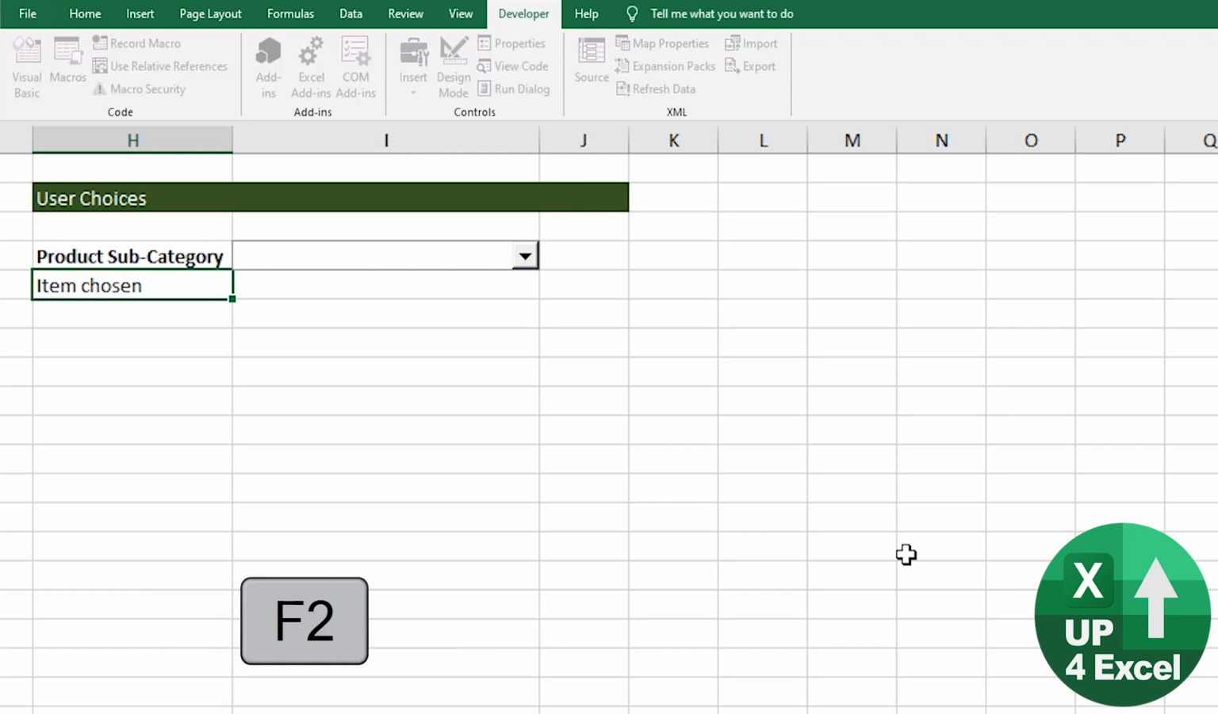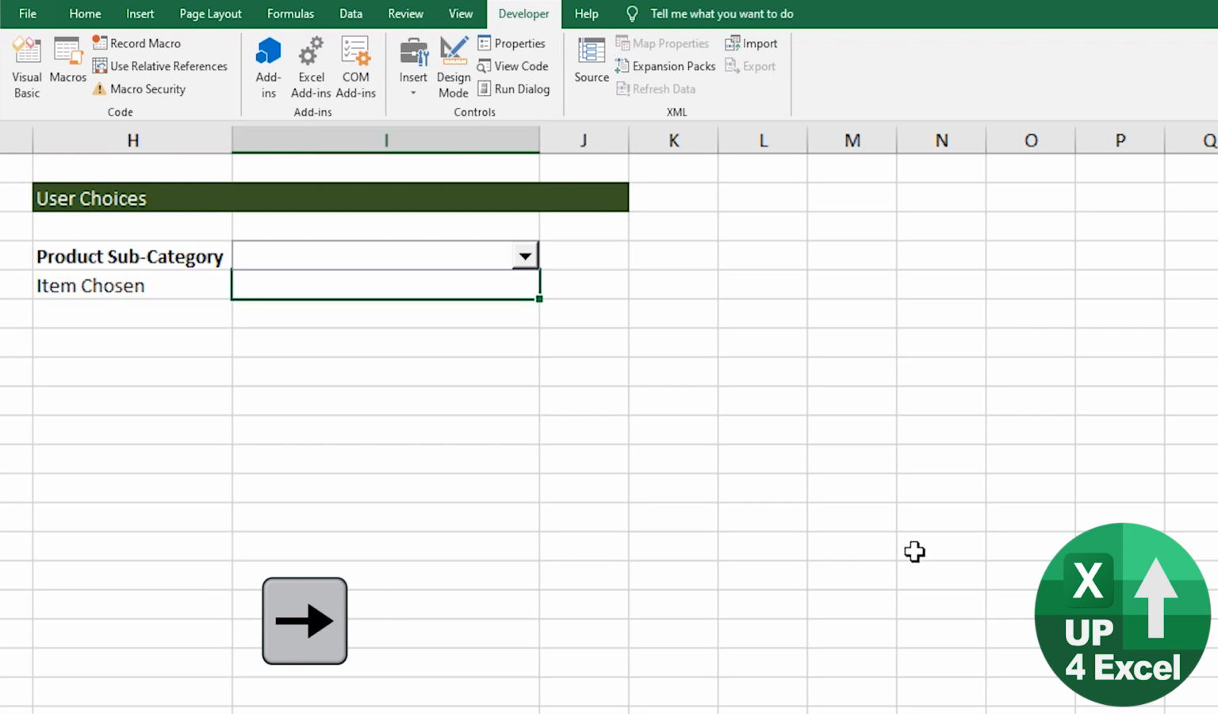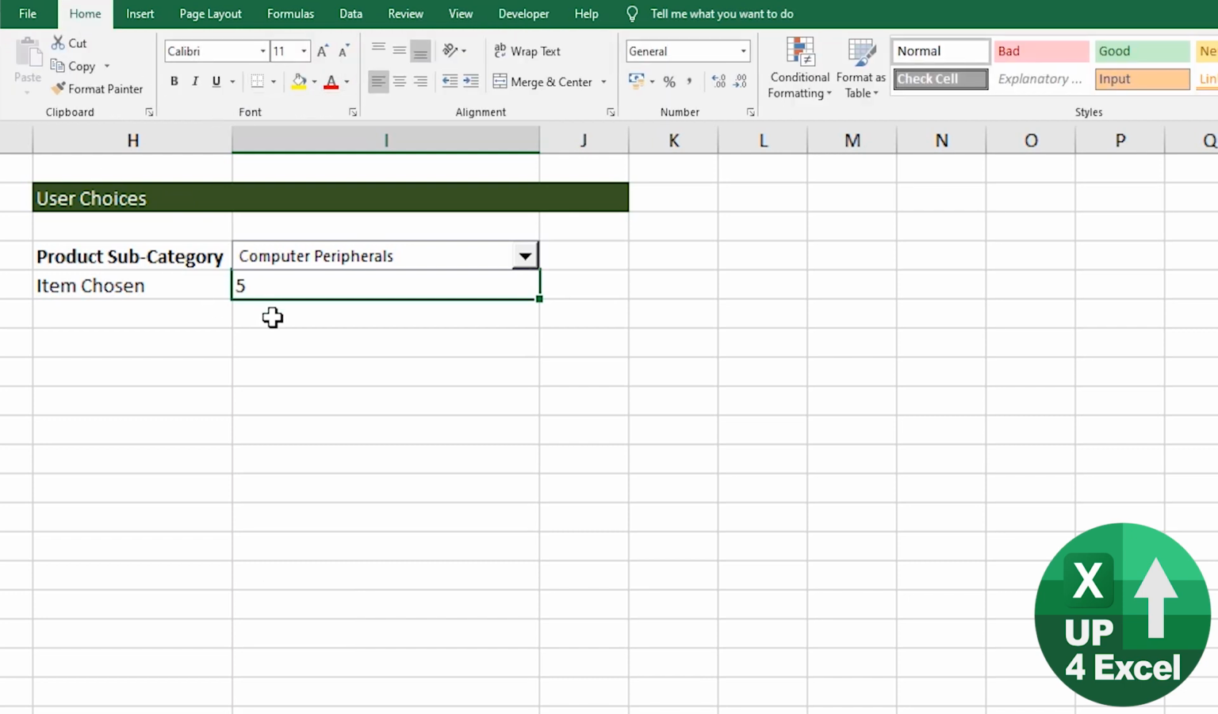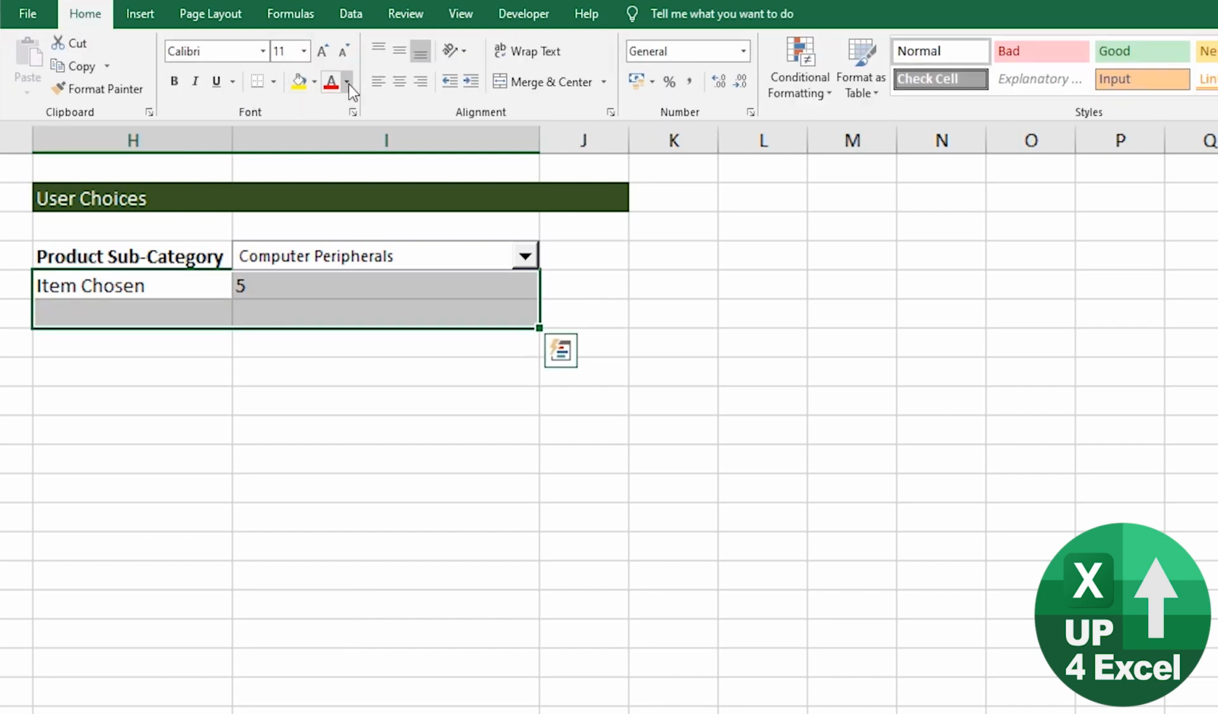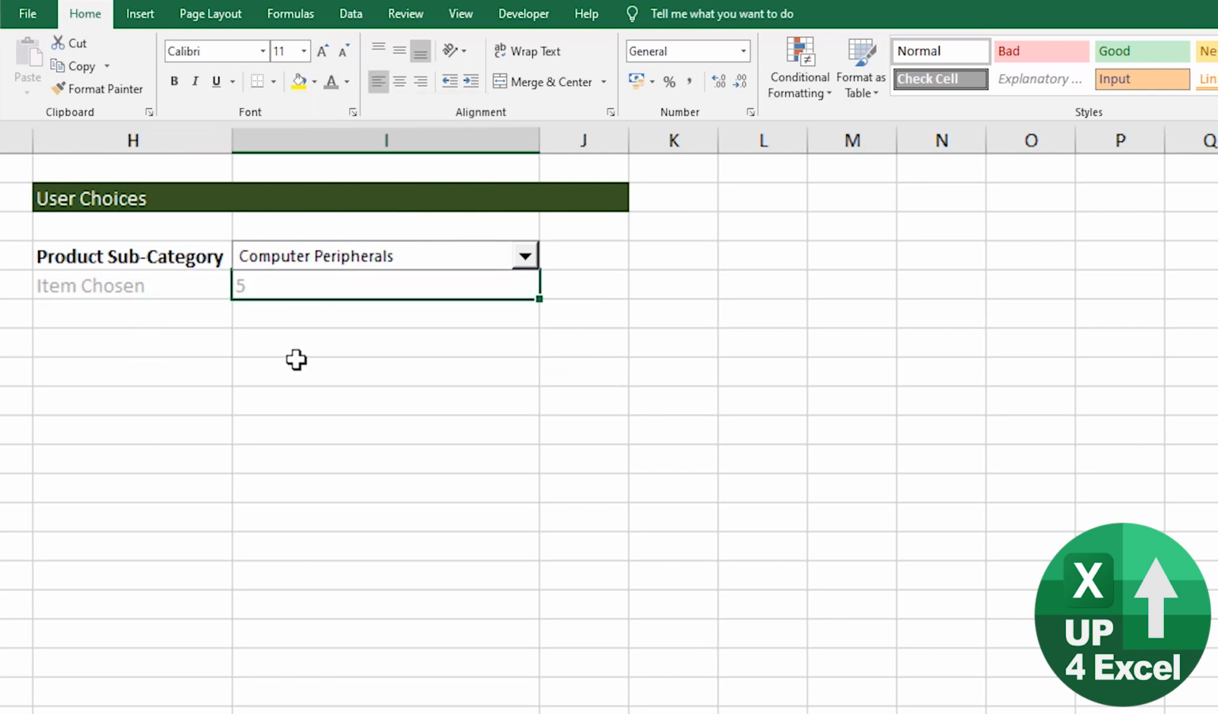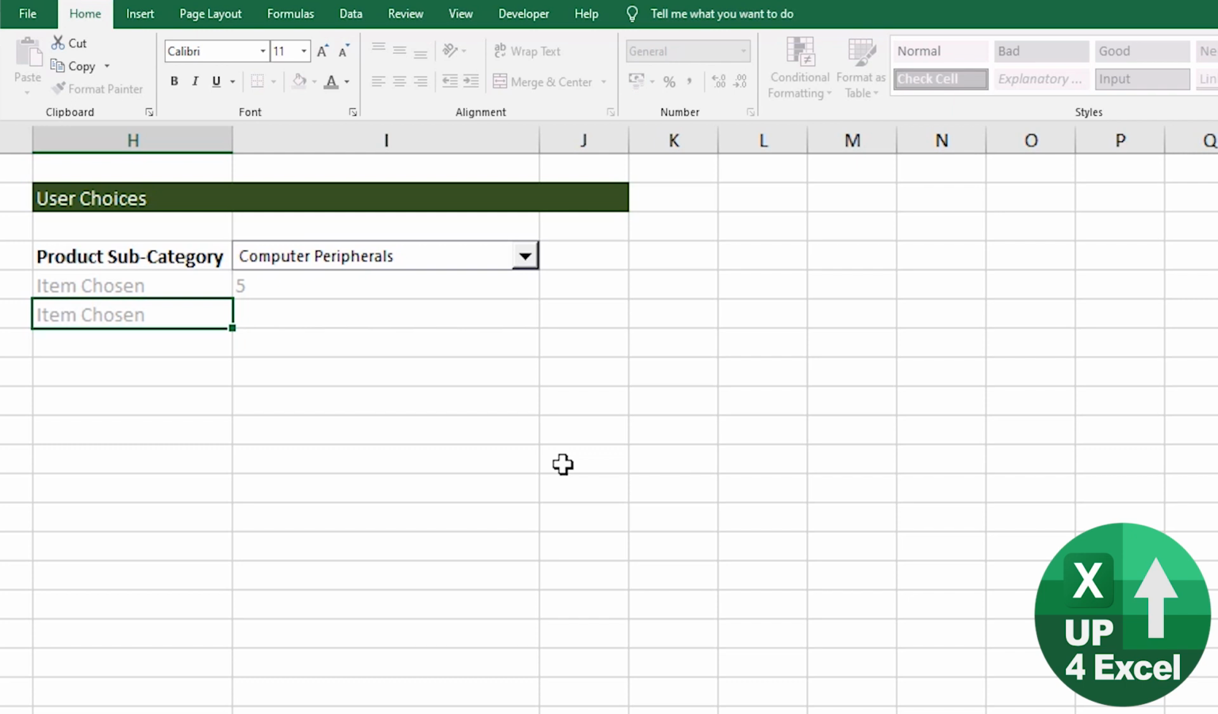Chosen. Right, don't be a perfectionist here. Right, so when I click on that, computers and peripherals, item number 5, I'm going to left align this, and I'm going to make this grey just so that it's slightly lighter. I'm going to say this is the now item text.